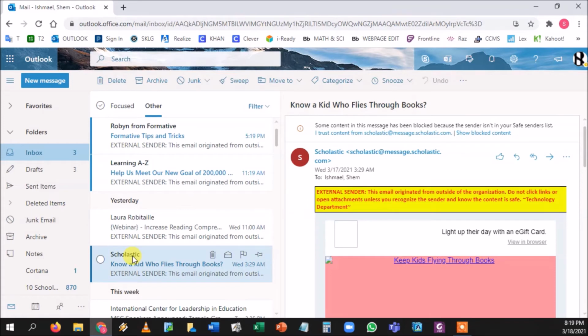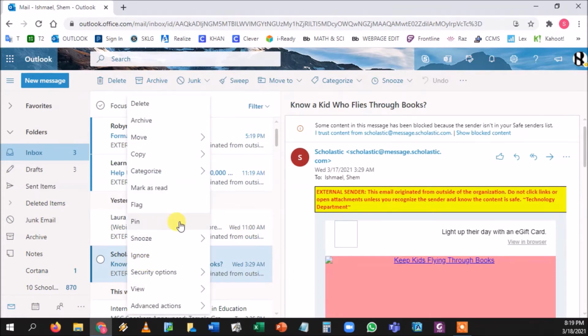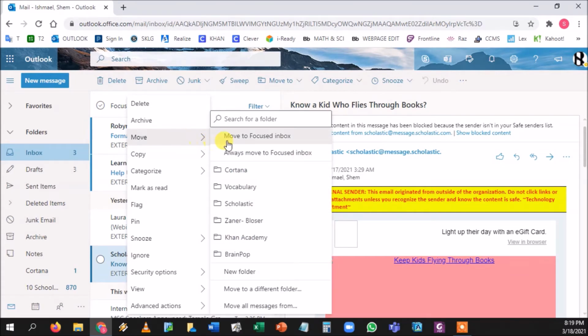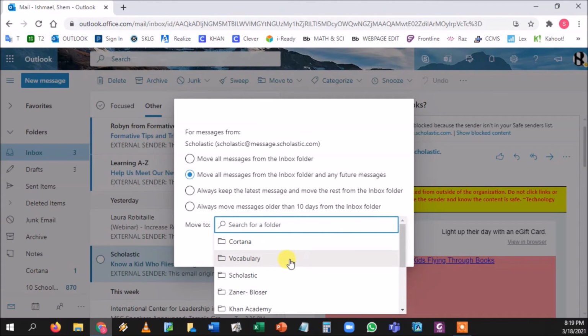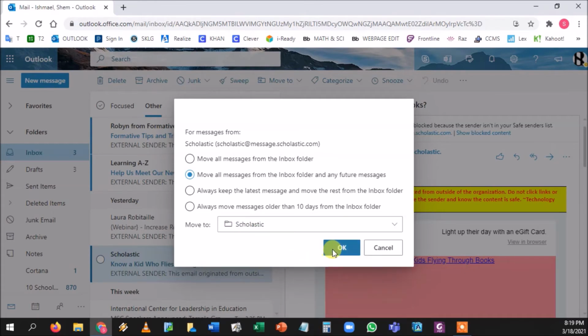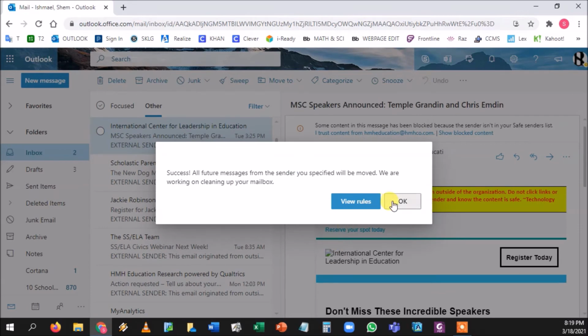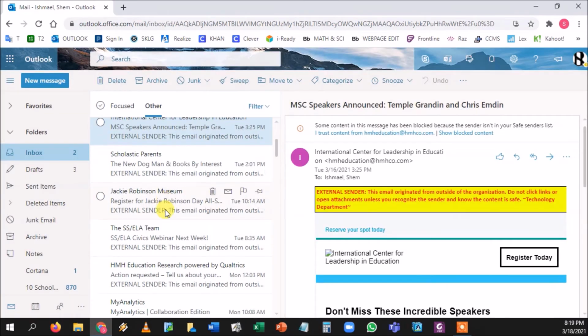Okay, we're gonna look at that again. This is a second example. I'm gonna click Scholastic. I'm gonna go to move, and instead of move to focused or other, I'm gonna go to the second option. Again, move all messages from the inbox folder and any future messages. Go to move to, and I'm gonna move this to the Scholastic folder. Again, the rule comes up.